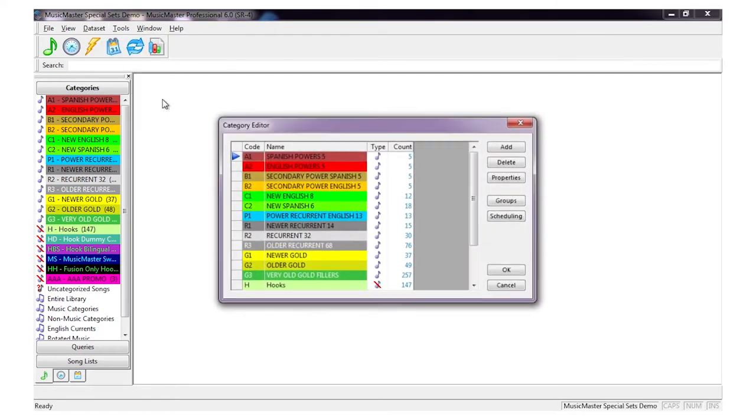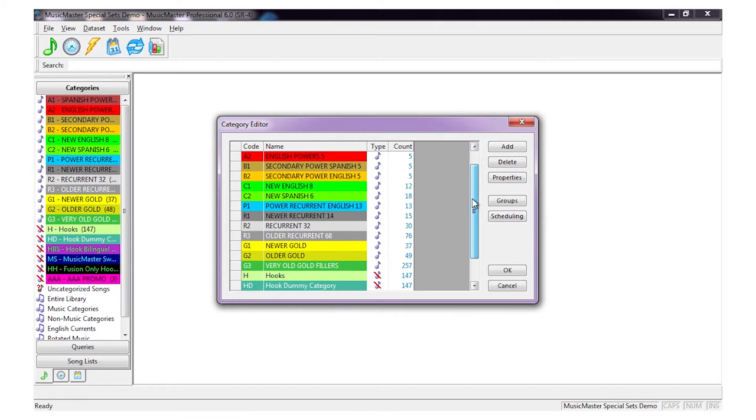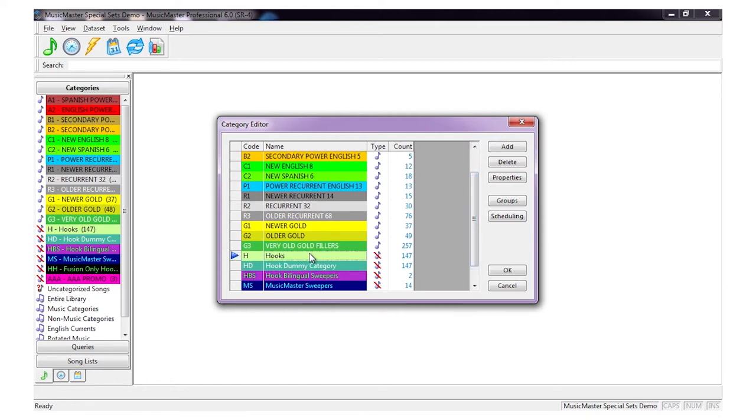You can do this in Library Categories. One category you create will contain the actual hooks of the music. A second category will be a dummy category for purposes of doing the match. Our data has the hooks and hook dummy category.